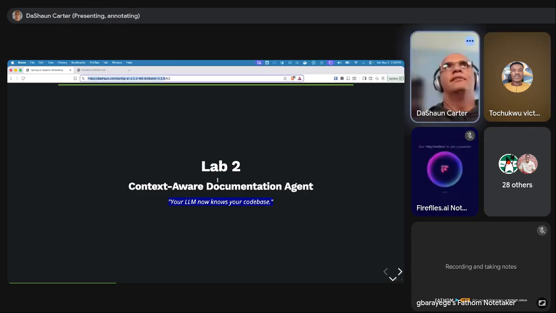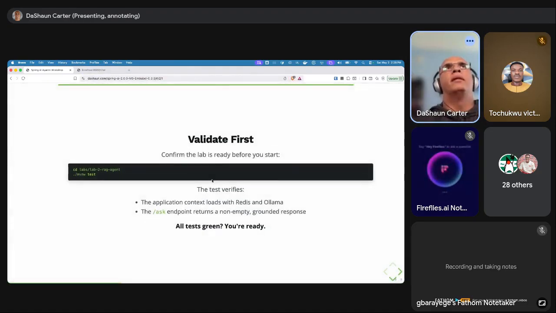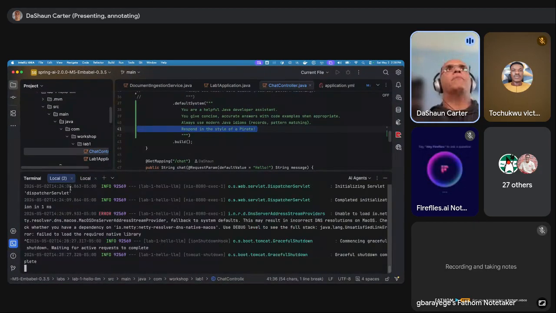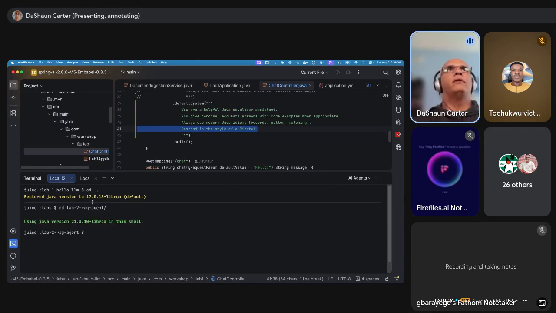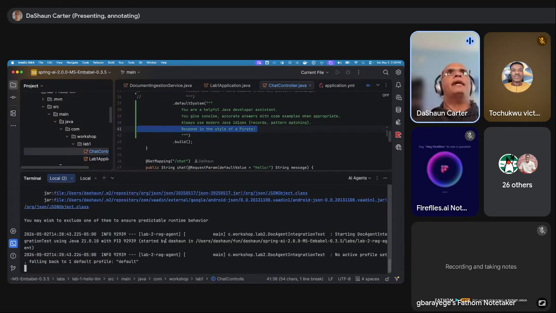We're moving on. Again, this is kind of a repeat of the last time, but I think we're going to be okay on time. Lab 2, we're doing the retrieval augmented generation. So let's run our tests. We're going to get out of lab 1 and go to lab 2. Again, you've got this code, the repository is out there. Let's make sure things are working, tests are passing.